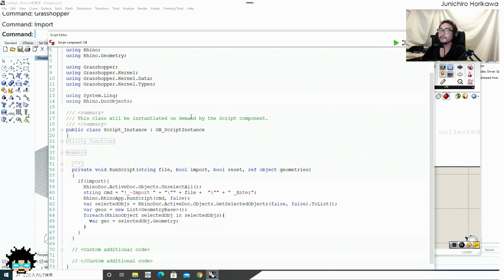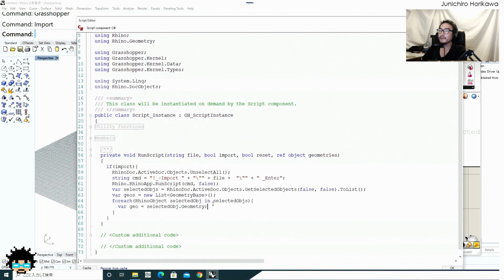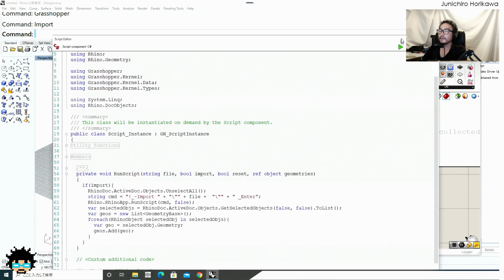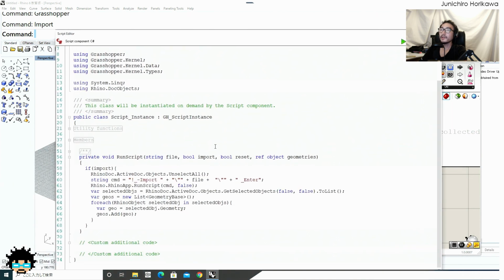Right. Now this is the actual geometry information that we want to bring into Grasshopper. Now let's try adding this geometry inside the geos list, like this. Okay, let's check if there are no errors. Looks good.